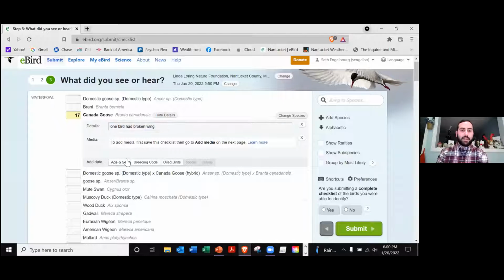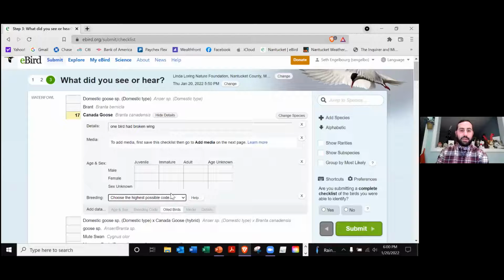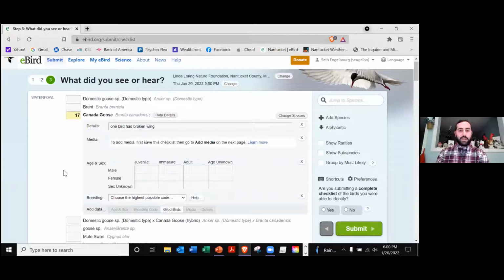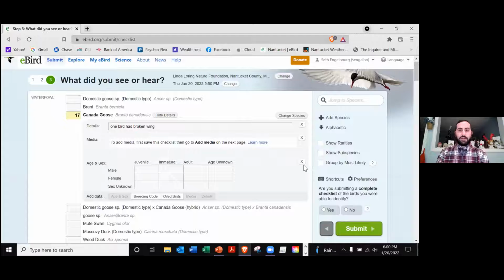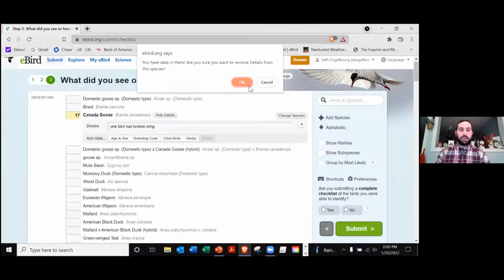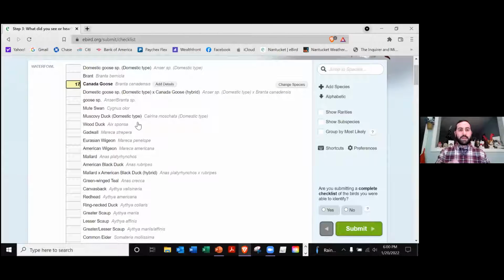And then you can also add information about age and sex. You can add information about the breeding behavior of this bird. A lot of drop downs there. There's a lot more information you can add, but the most basic information is just what birds did you see and how many.